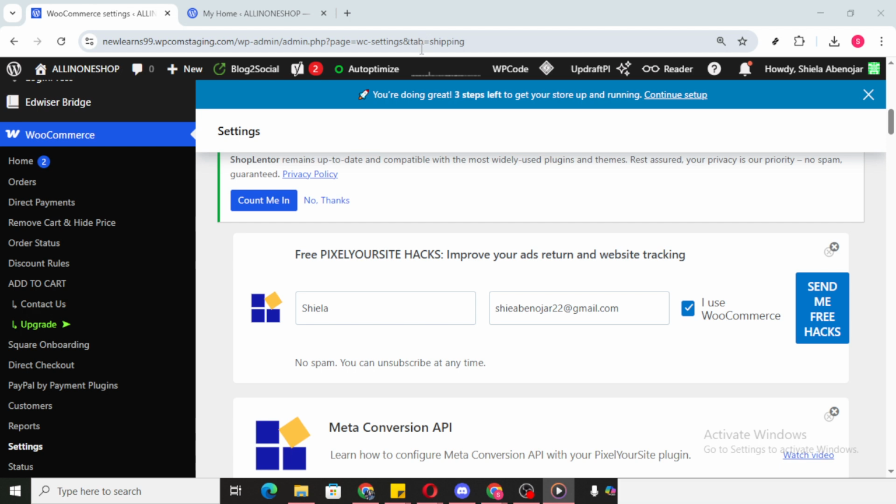First, open your WordPress website and head to your dashboard. On the left-hand menu, find WooCommerce and click it. From there, select Settings. This is where all your store's core configuration lives, and it's the right place to manage shipping. Next, click the Shipping tab along the top.